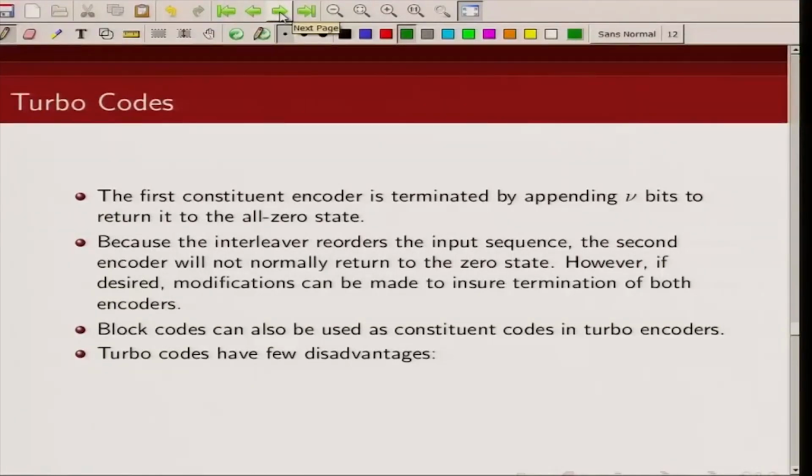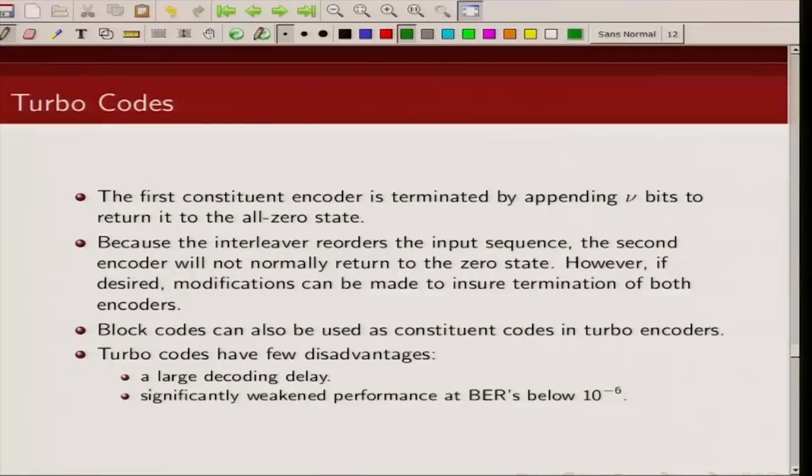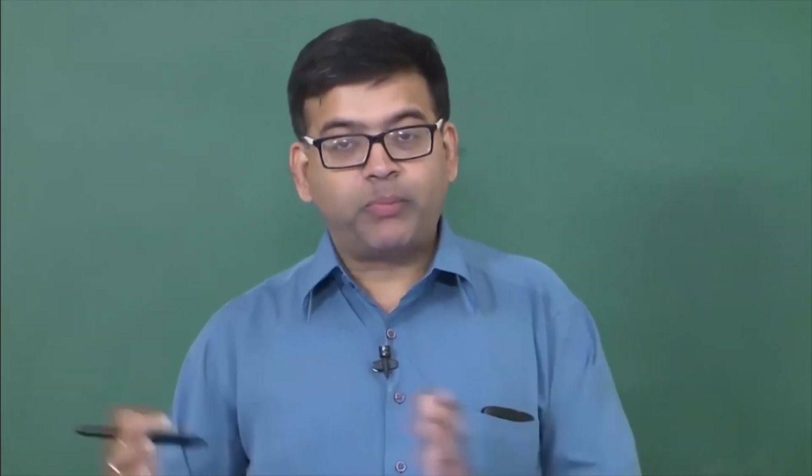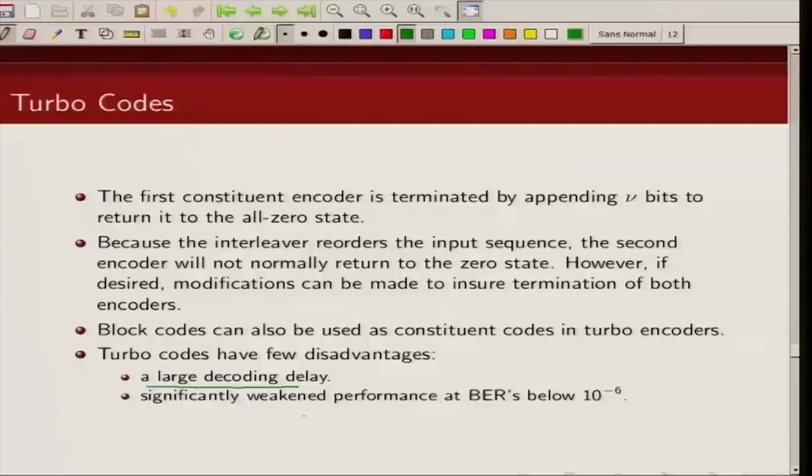Now, there are some disadvantages of turbo codes, though their performance is extremely good. There are some inherent problems with turbo codes. One is that they have a large decoding delay. Typically, the performance is good for large block sizes. So, when you are dealing with large block sizes, there is a lot of delay involved, because you are doing block by block processing. And second, if you are looking at very low bit error rate performance, you just saw that because of the error floor, their performance is not very good at very low bit error rate.